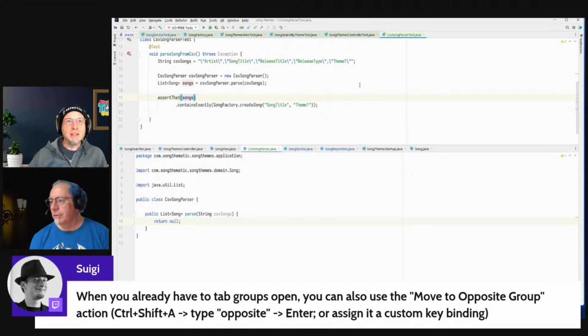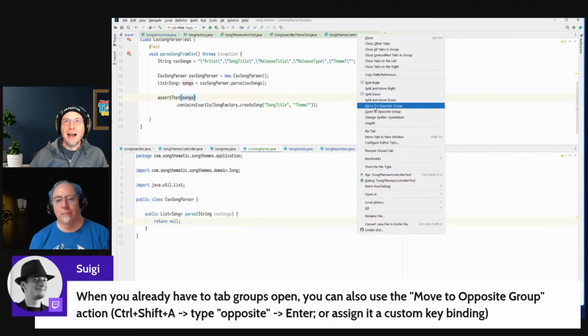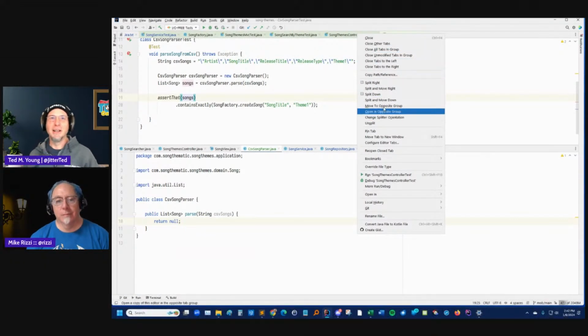Cool. Yeah. So Suiji mentions if you don't want to drag and drop, you can always right click and it'll bring down the menu where you could move to opposite group. I find that harder unless you've used that a lot and you know exactly where in the menu it is, because that's a pretty darn long menu. And you have to remember in some cases that it's split and move down or split and move right or move to opposite group. So that's one of those cases where I'm not sure the menu is any faster than dragging and dropping.